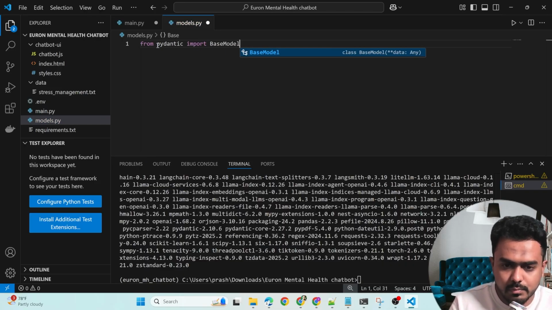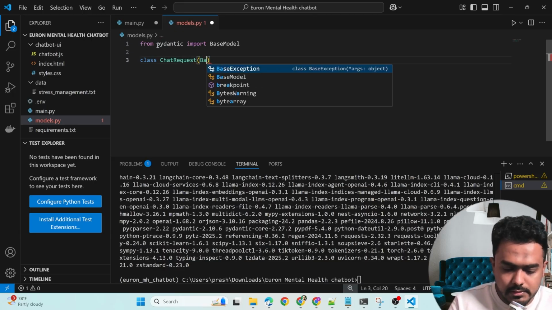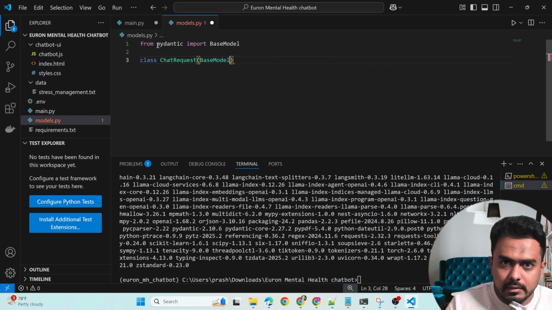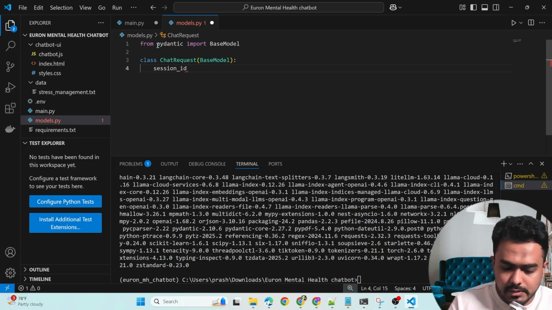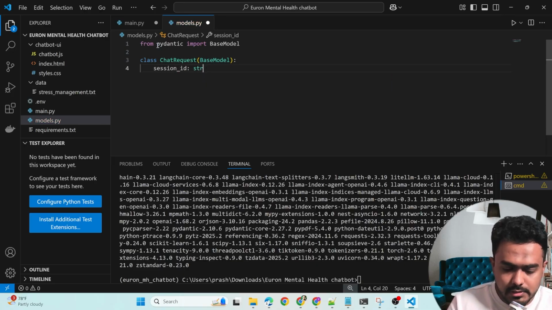BaseModel. Here we're going to create a class called ChatRequest, and I'm going to pass BaseModel. Here we'll have something called session_id of the type str, and we'll have the query of the type str.